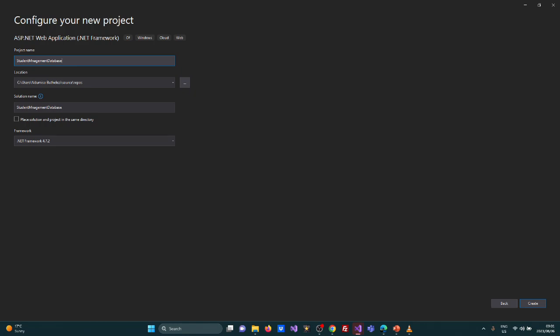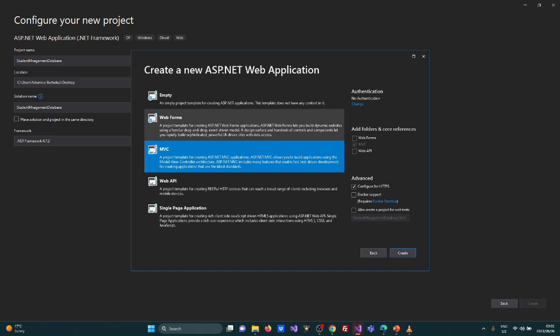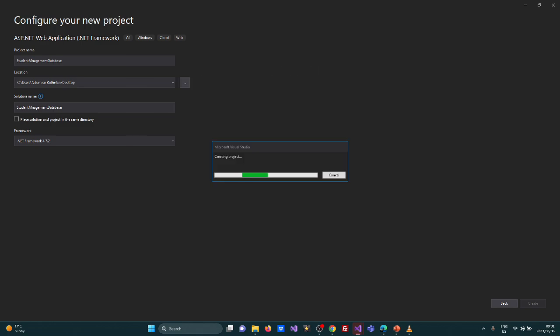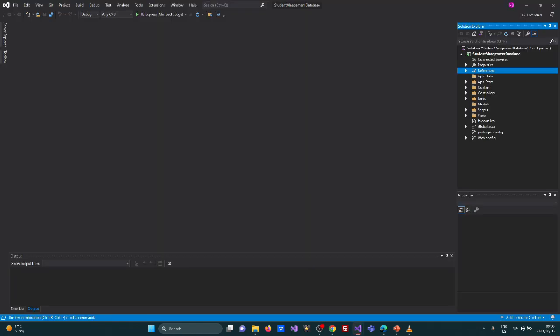As you can see, I have named my project Student Management Database, and there are no spaces here whatsoever. Spaces are something that you must not have. Here you can change where to put your project. I'm going to put mine on my desktop, and then click create. It's going to create your project, and then you choose MVC. Then you click create again, and it's going to create your project, and you're going to be on the front page of the MVC project.